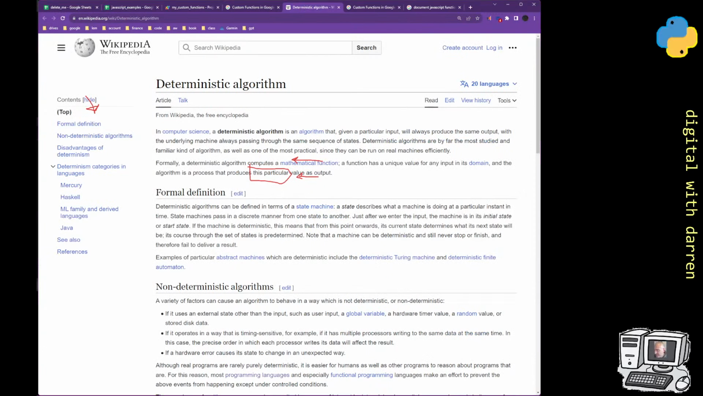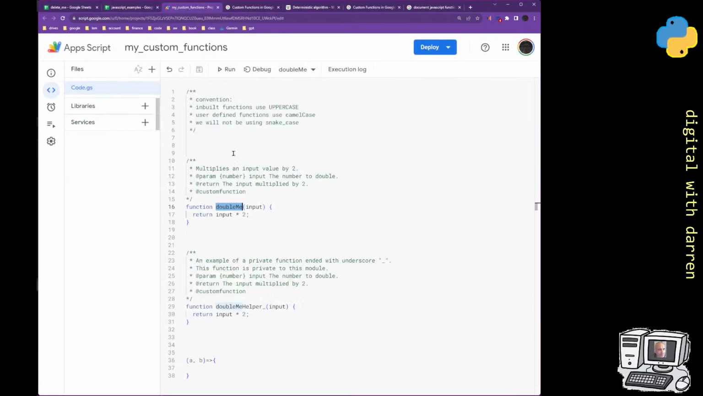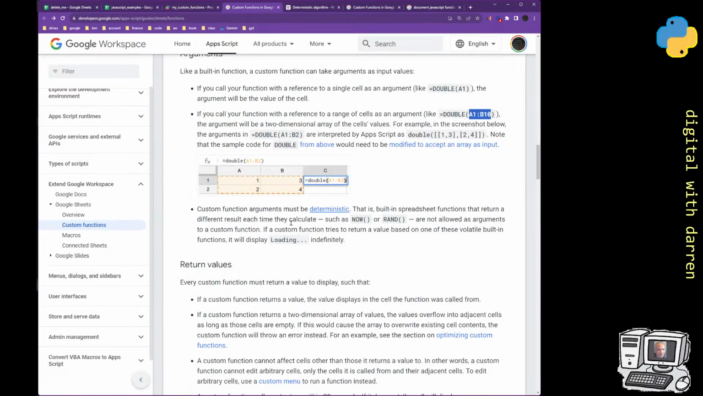Let me just delete the commenty bits again. In computer science, a deterministic algorithm is an algorithm that, given a particular input, will always produce the same output. So here on our thing, it's not quite the description that I was looking for, but such as now and rand, because they're producing different outputs all the time, so must be deterministic. Okay. Oh, okay. Such as now or rand are not allowed as arguments to a custom function.